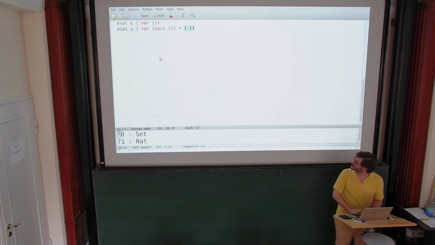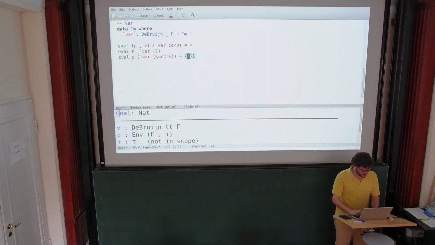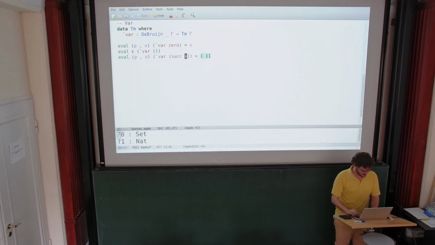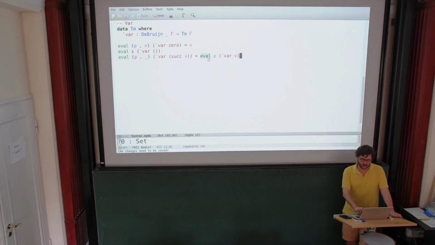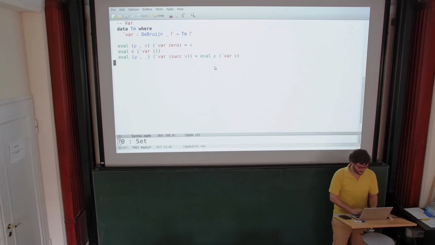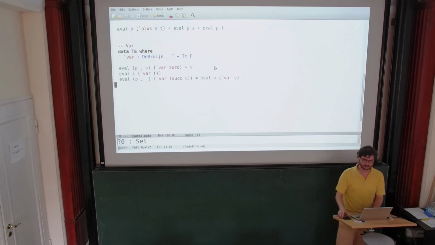Okay, and then if you have a successor, similar thing, the environment should be non-empty. And now this is where I'm wondering whether the termination checker is going to shout at me, probably not. And so, because you're not considering the most local variable, you can just drop the associated value and then evaluate the variable in the restricted environment. Okay. So far, so good.